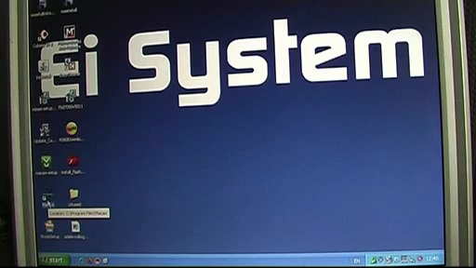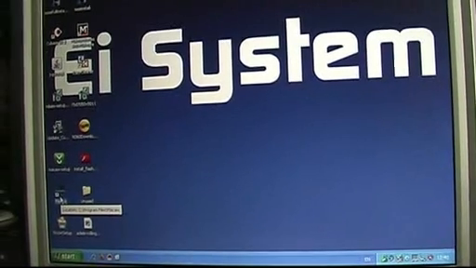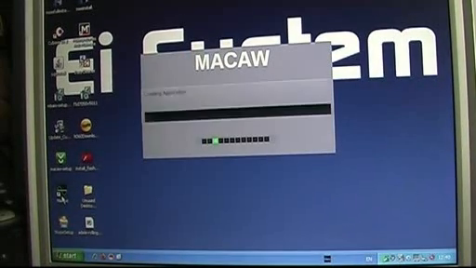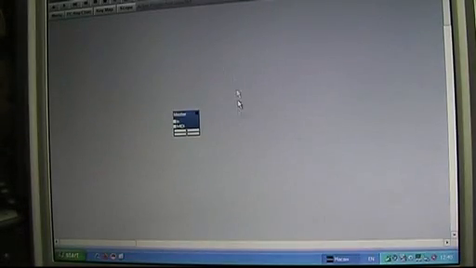Okay, we're now going to have a look at how you record MIDI, preferably from an external MIDI keyboard. So we open up Macaw, and then we can go to synth, and we just have the master controller.